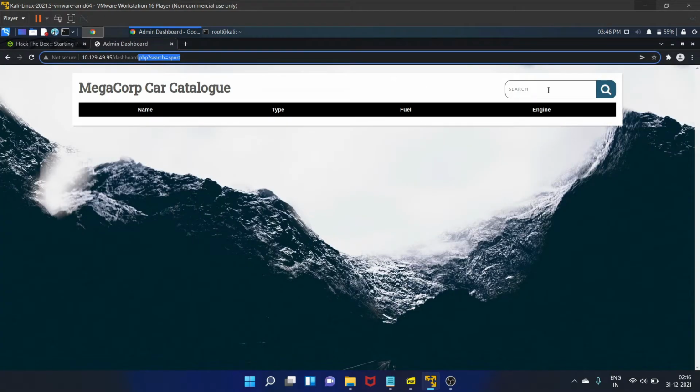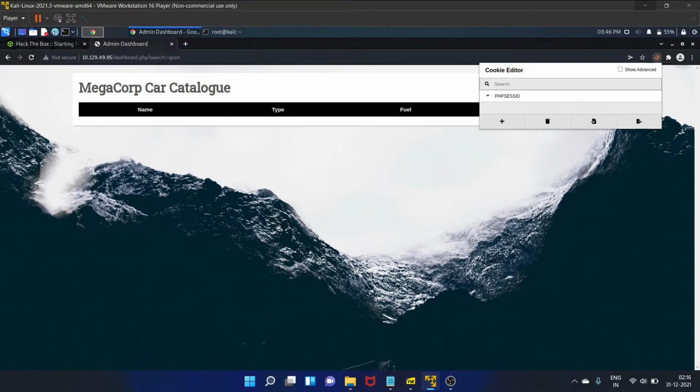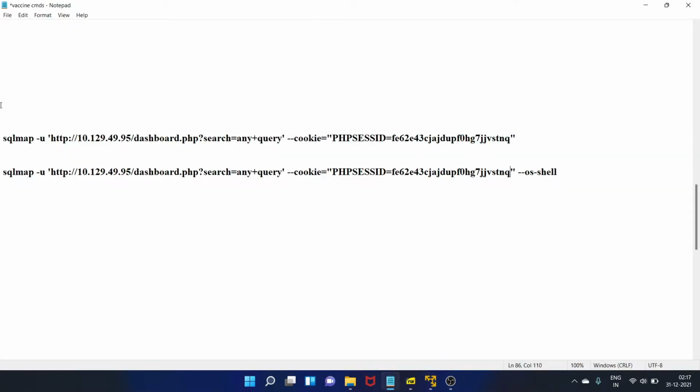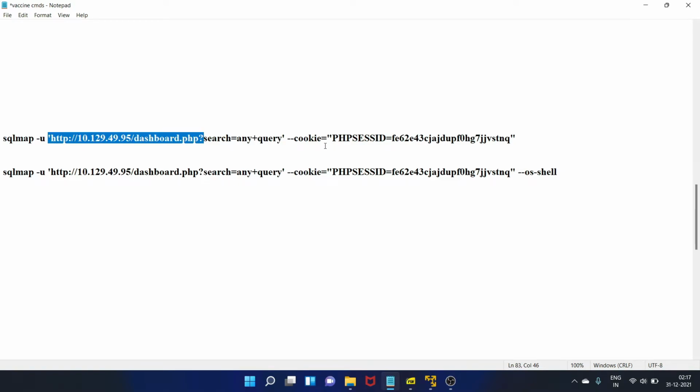To grab a cookie, we will use this extension called Cookie Editor. Let's click on it and click on this arrow button. As you guys can see, we have this cookie value here. Let's copy it. We are going to use the following command, that is sqlmap, -u switch for URL, and you need to provide your IP address here, and here's the cookie flag, and here we have pasted our cookie value from our Cookie Editor.